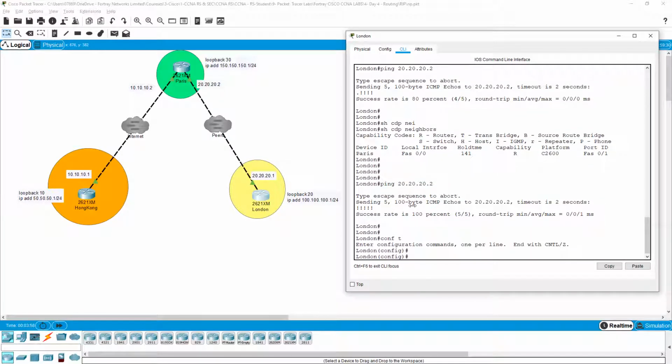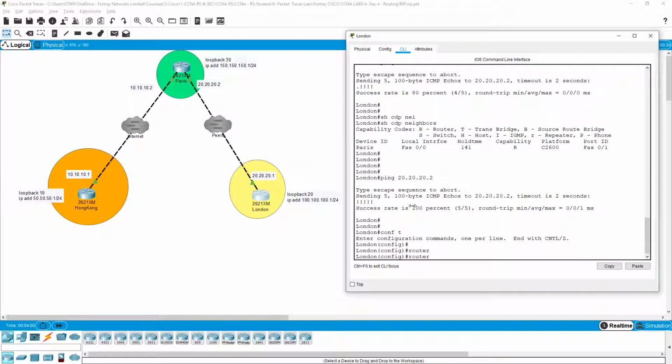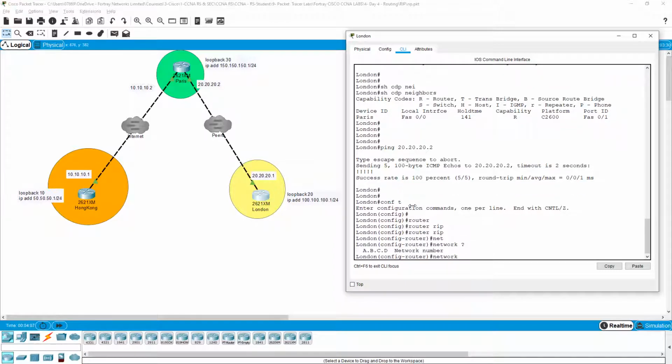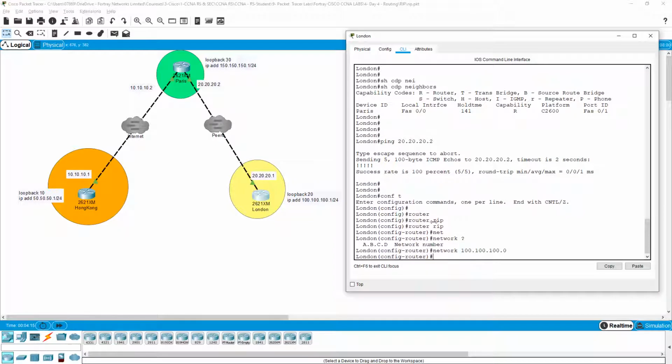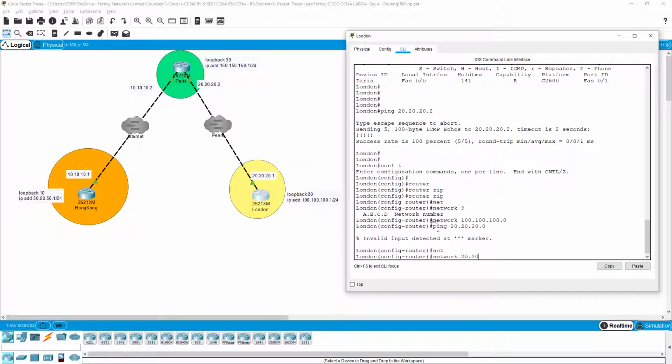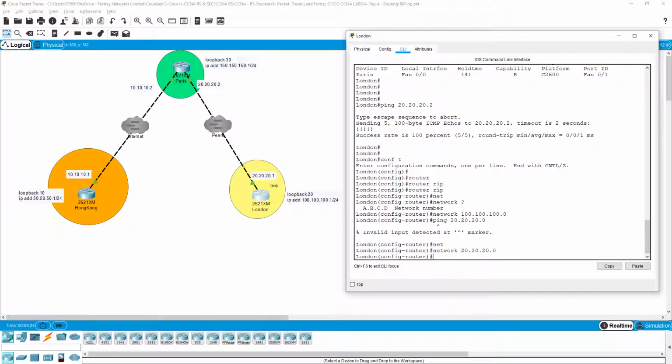Now let's configure this. Router RIP, and I tell it 100.100. You start with the network command, and the network command means you are advertising the networks known by this router. Okay, /24, then 20.20.20.0, sorry, which is this network, 20.20.21.1.